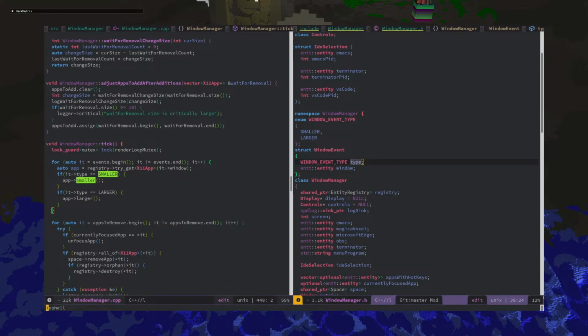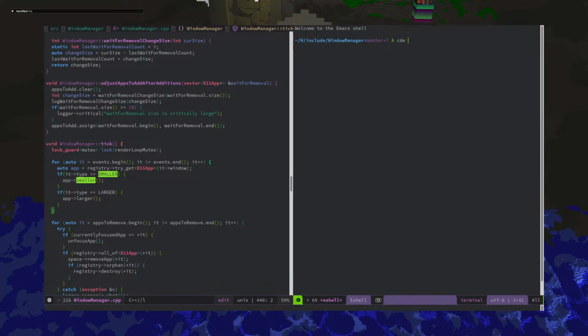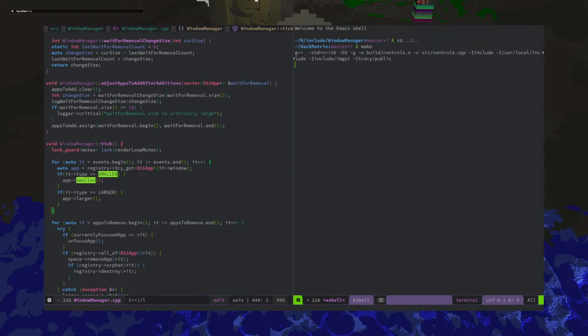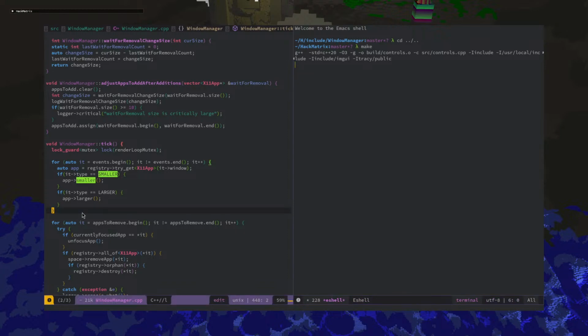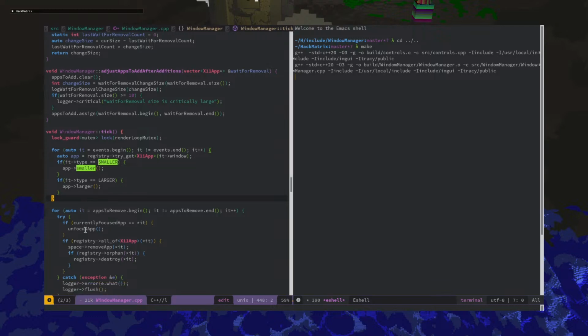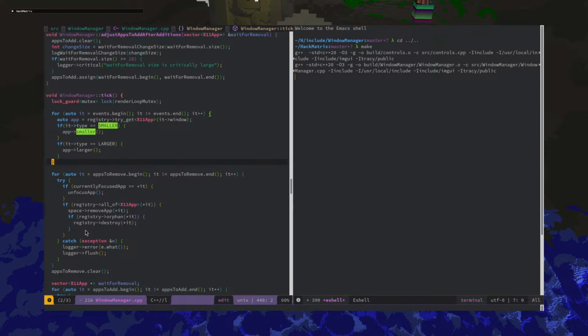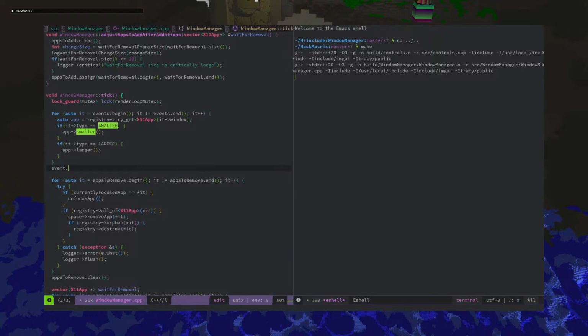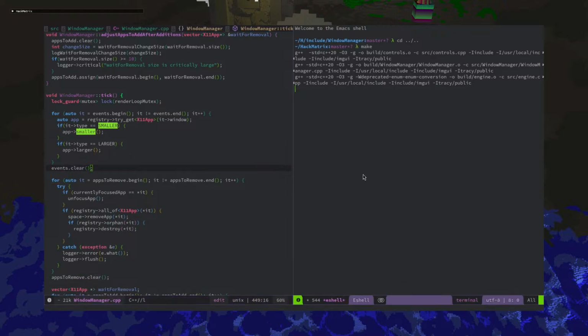So let's just open up eShell and make. Cool, so I took it off the side thread and put it on the main thread. However, if I run this now, what's going to happen is if I press this decrease, it's going to decrease it infinitely because I'm not actually removing them from the apps here, or from the events. So I just need to call events.clear. That's the one thing I forgot. So I definitely don't want to restart just yet.